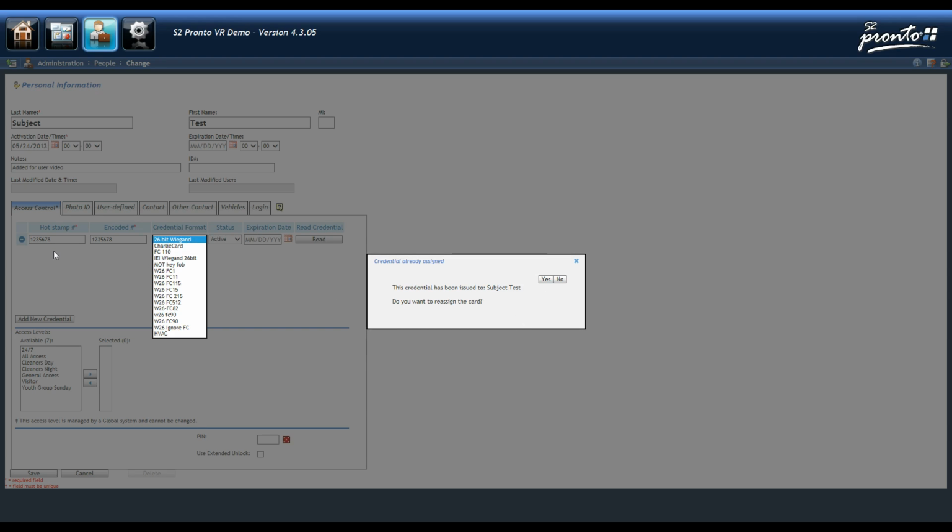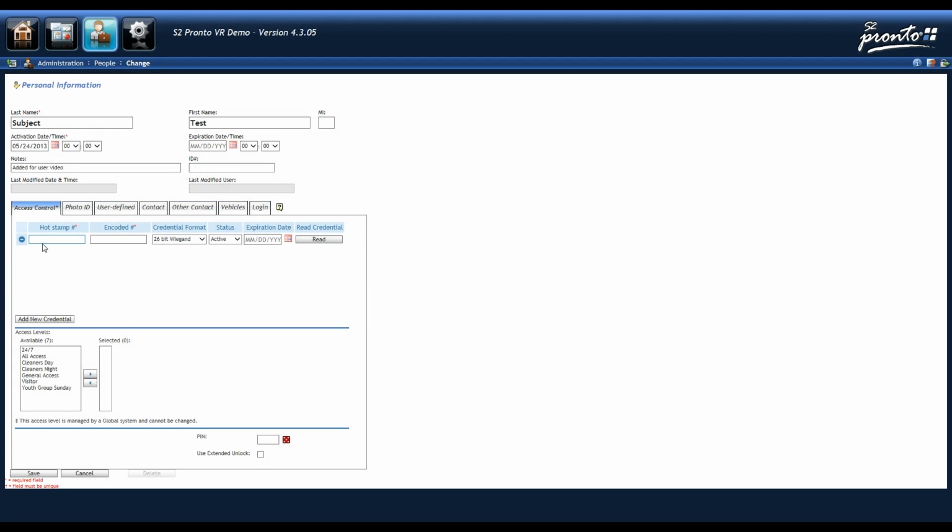You'll see I've entered a number that I've previously assigned to a different Subject Test. Do I want to reassign this card? No. So you can see I wasn't able to issue the same credential to two people simultaneously. In this case, we'll just make a number of 2, 3, 4, 5, and the system will accept that.